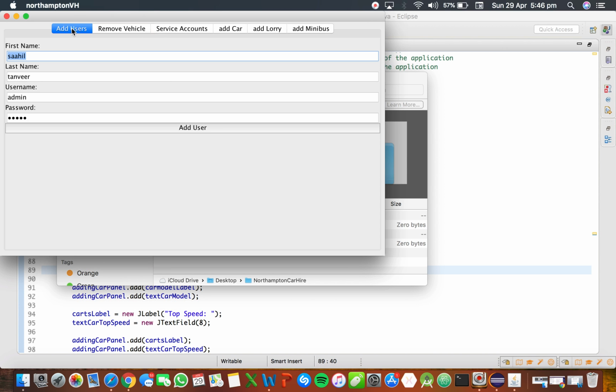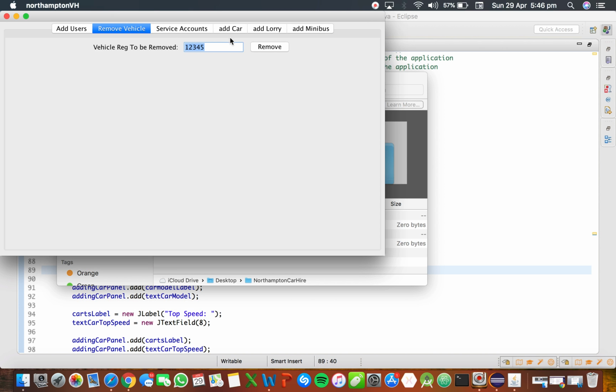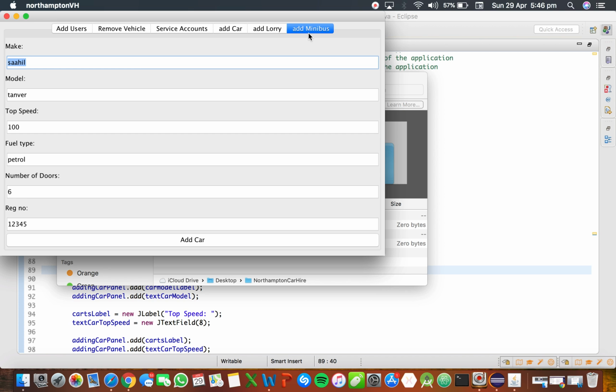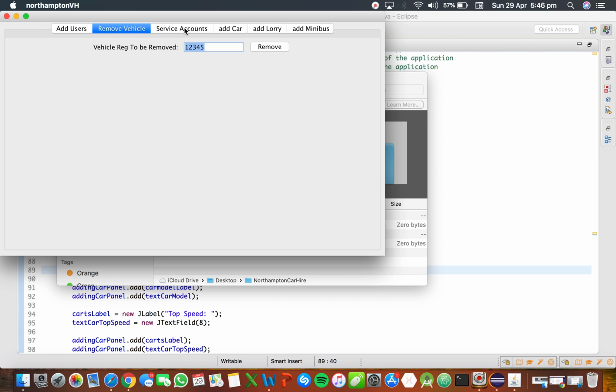So that is my system as it is right now. I tried to get through it. I do believe that some of the functionalities actually do work. It was a hard task for me as it is in Java. I hope you enjoyed it. I hope it explains everything you need to know. Thank you very much. My name is Saahil Tanveer, and this was my systems AS2 work.